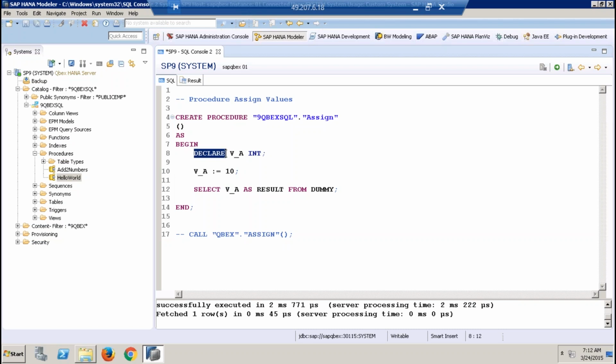So DECLARE is a keyword. V underscore A is the name of the variable and INT is the data type here. So DECLARE is a keyword, then the name of the variable and the data type. This is how you go about declaring a variable.